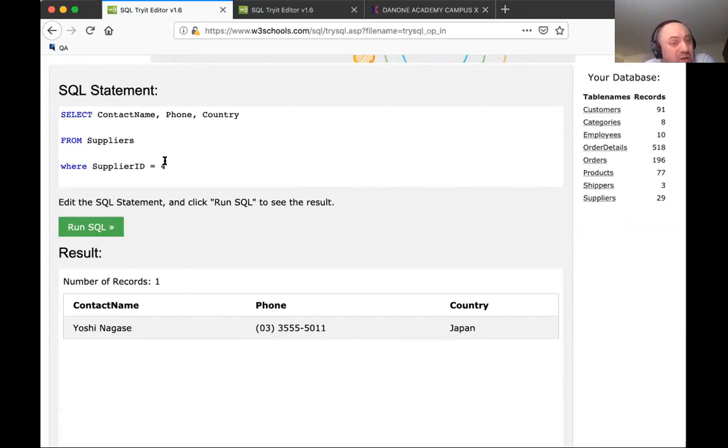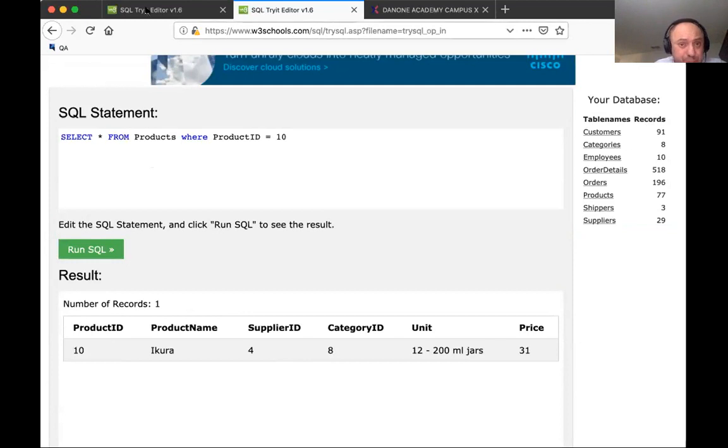So we need to write a join. We need to connect those two tables. So this is what we're going to do right now. Let's get all of this information and put it together. All right, so now select all from product for now.